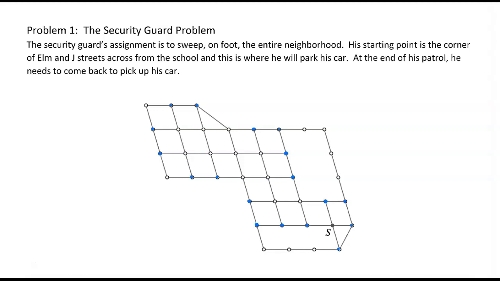What we'll need to do now is connect pairs of odd vertices with duplicate edges. Now every odd vertex has been connected to another odd vertex with a duplicate edge. This makes each odd vertex now an even vertex, and we have an Euler circuit. Beginning at S, here's one way that the security guard could traverse this neighborhood.